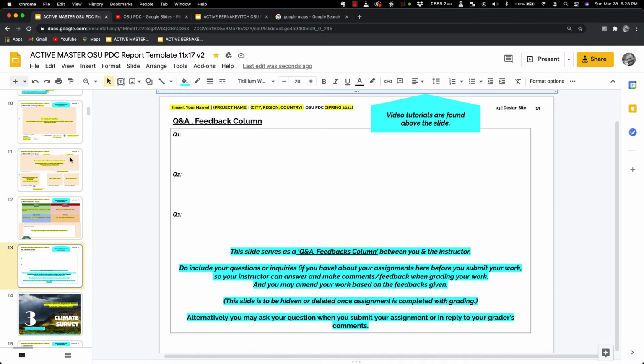That's allpointsdesign.ca, with the Oregon State University Permaculture Design template. Specifically, we're talking about the question and answer feedback opportunity. So when you get to the end of each of the assignments, you'll find that there is a slide that has the opportunity for you to ask any specific questions about that assignment or the materials or the lectures that came up for that week.